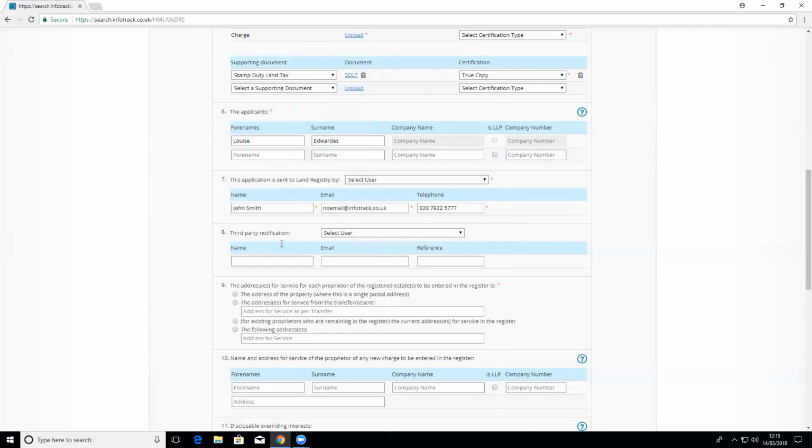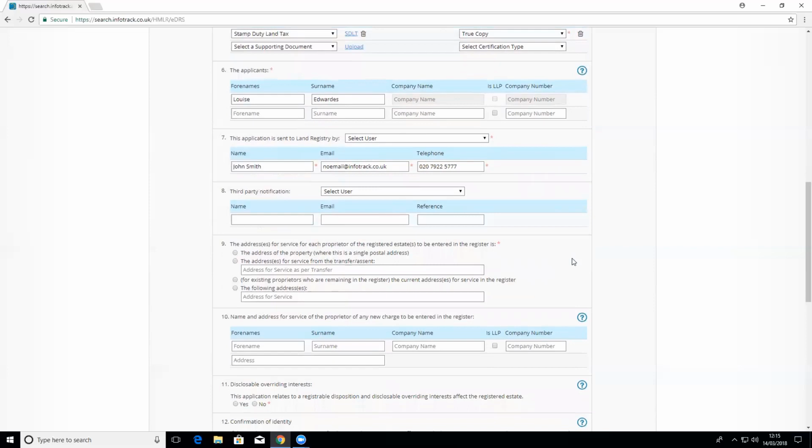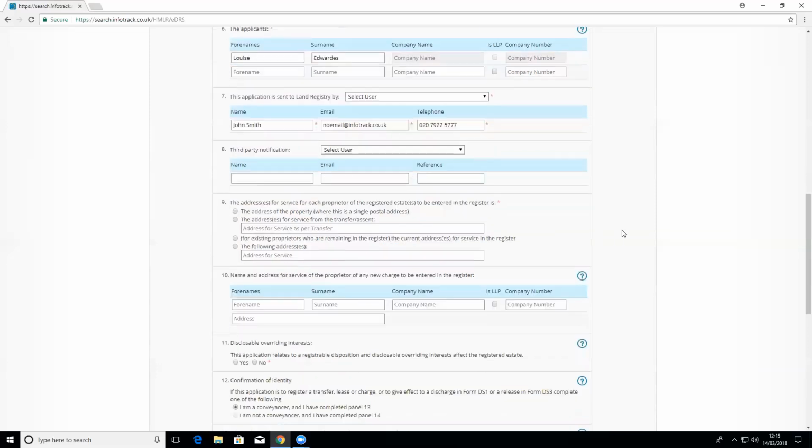What you can also do is add another user at the firm or anyone externally as a third-party notification. So this will essentially CC them in on any correspondence coming back from Land Registry, whether that's a requisition or a comment coming back from them, or the completion documents once they're returned.